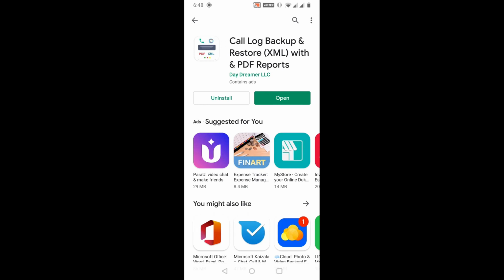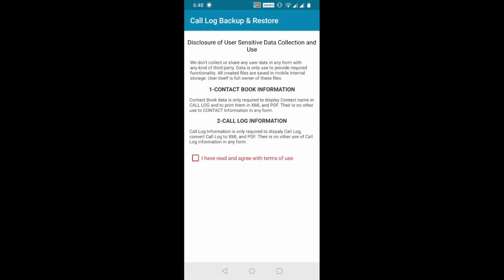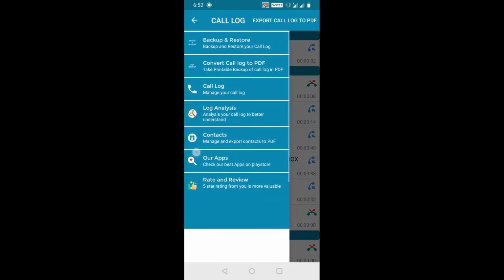So the app is installed, now I'm going to open it. From here you need to accept the terms and conditions, click proceed, and give access to your contacts and phone call logs, click allow. First of all, I'm going to show you how you can back up and restore your call log. For that, just click the three lines in the upper left corner, and from there you can see the backup and restore option.